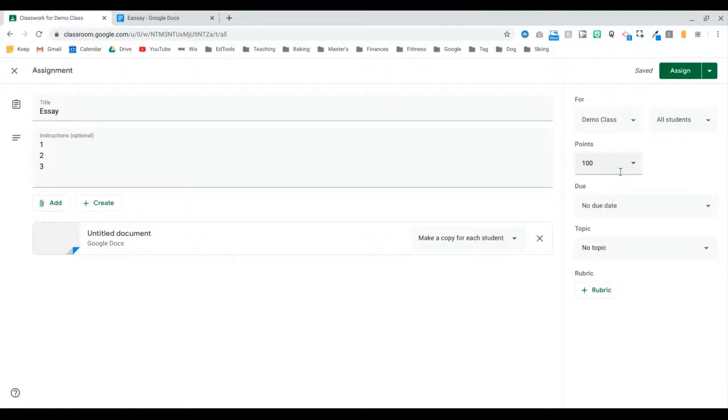You can assign point values, a due date, and then topic is a really nice feature to point out because it helps keep you organized within Google Classroom. You can choose a pre-existing topic or even create a new one. So I'll show you what that looks like. We'll say a Unit 1 topic.